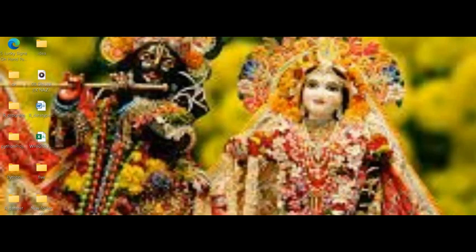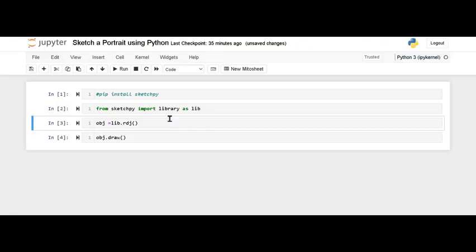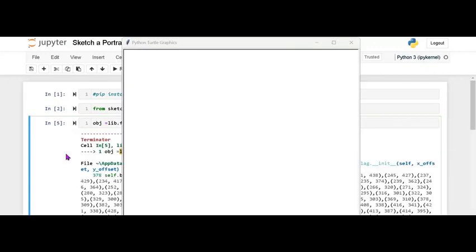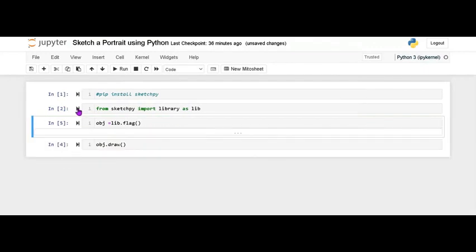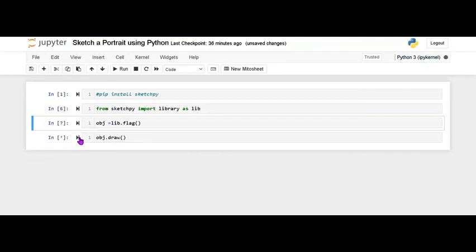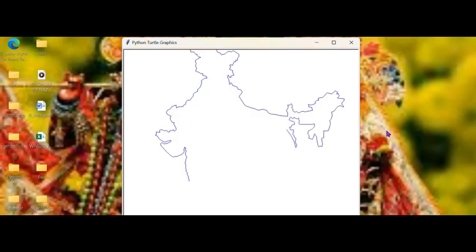Next, same thing. I have told you that you can use APJ Abdul Kalam, only you can write APJ. You can write dot flag. Okay. So this is the flag.